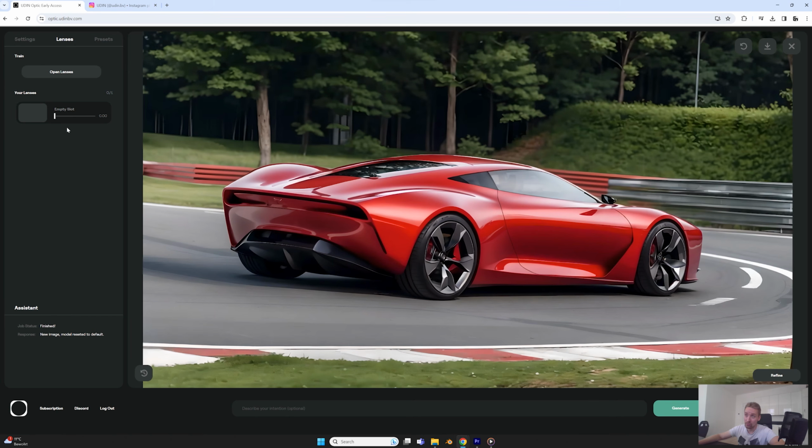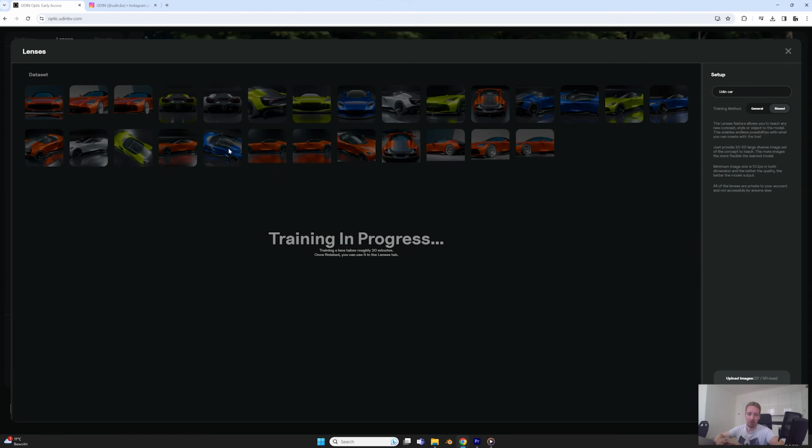One thing to note: when you train the lenses, you're not training the model for other people to use your training. You're further training the model just specifically for you, privately for your account. I would just have to wait the 20 minutes, and once it's finished, I'll show you how it works.